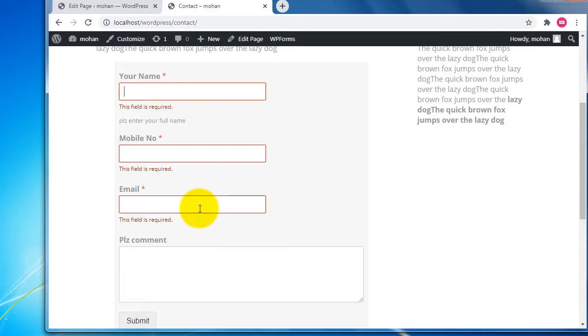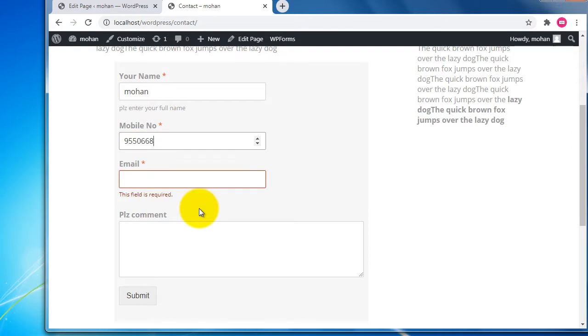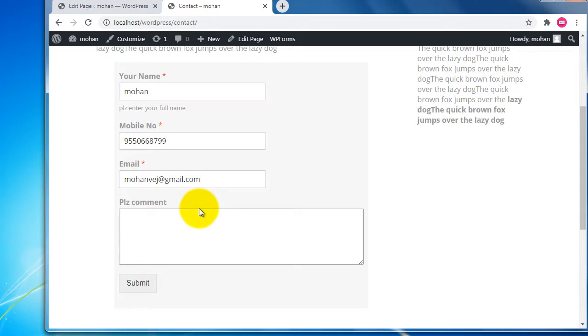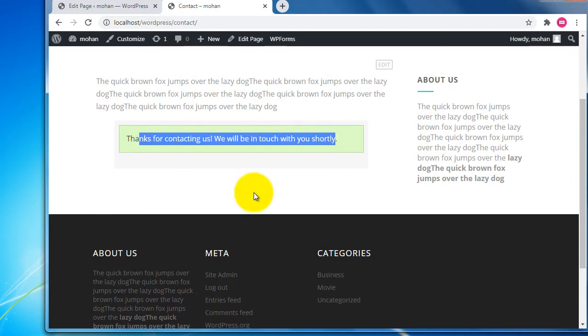If I provide this name and mobile number, this is my mobile number, and email is gmail.com, and I am providing some comments, hi, please contact me, and hit submit. Then this information will be sent to my mail ID, whatever mail I provided in this contact form. So this is a successful contact form.